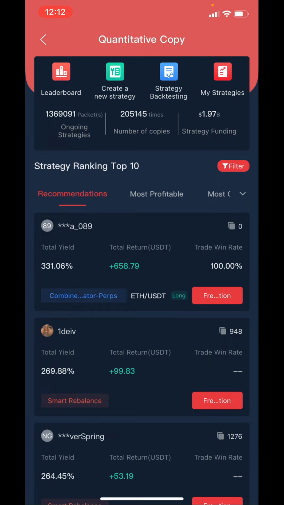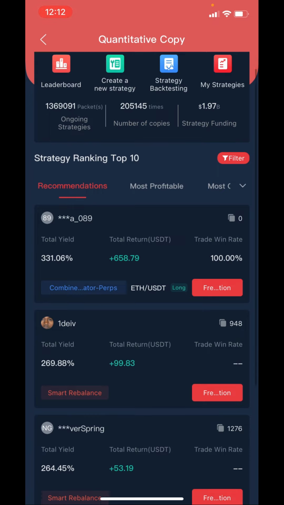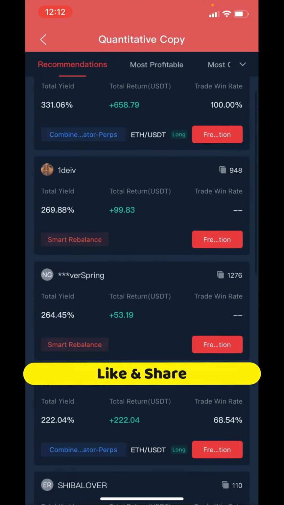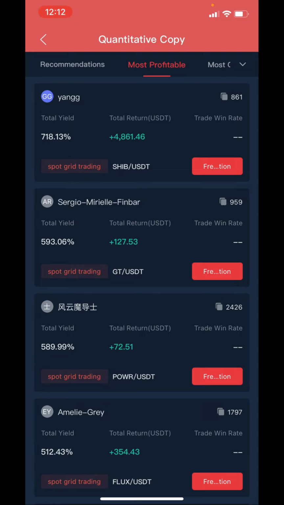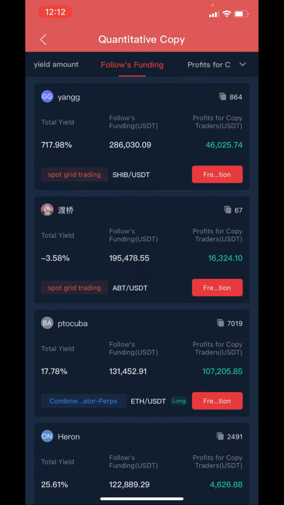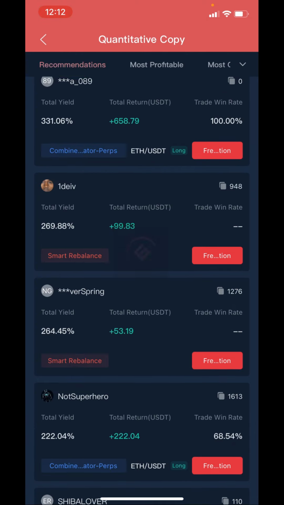As you can see here, so many people are doing the copy trade here. You can see the count also. Here 948 and 1276 members have copied this, and also you can go to the filters like most profitable, most copied trade and yield amount. Whenever you are trading in this, you need to see how many people have copied the trade and how many times the person is trading per day. What is his experience? You need to view the complete details, and also majorly which coin is going to be traded.